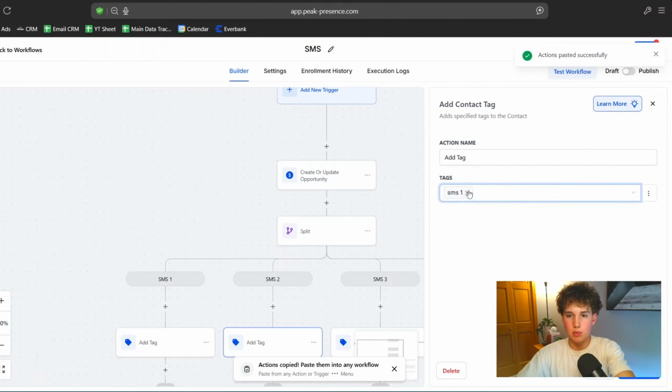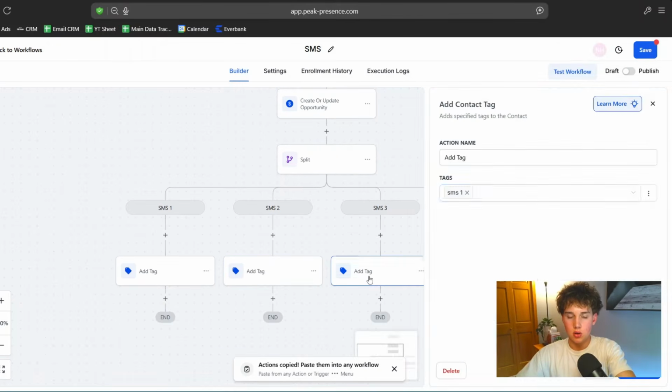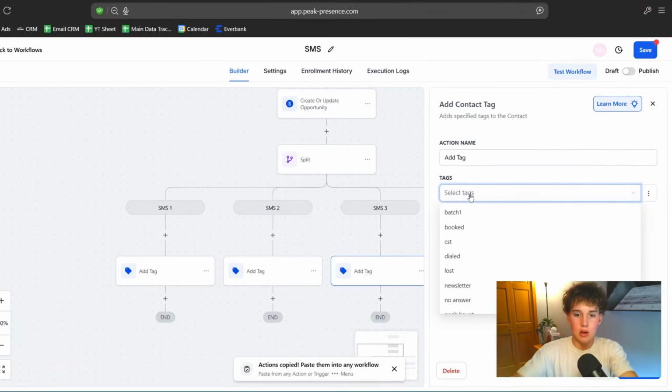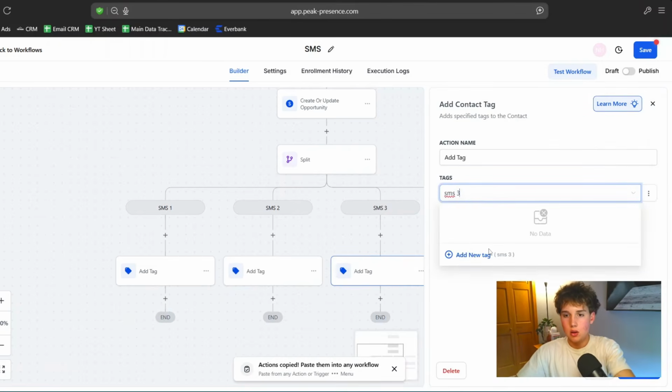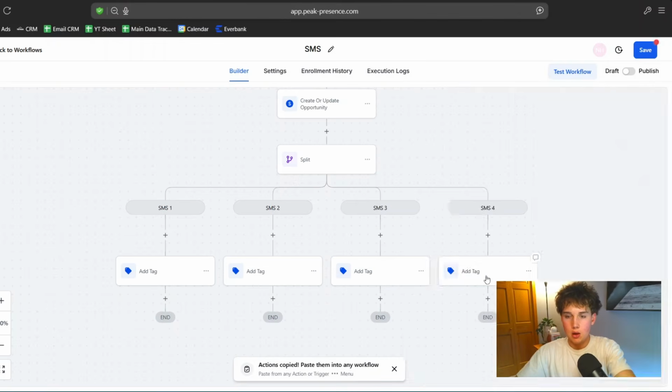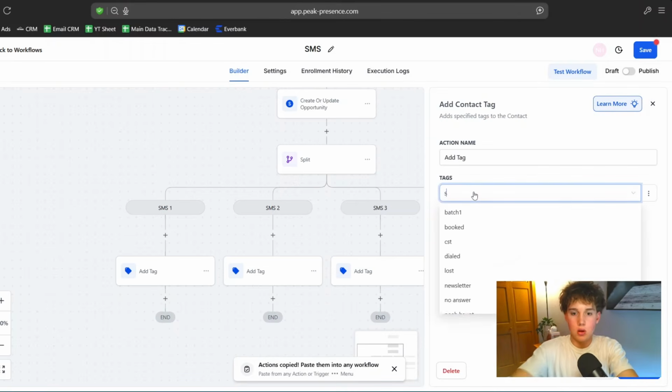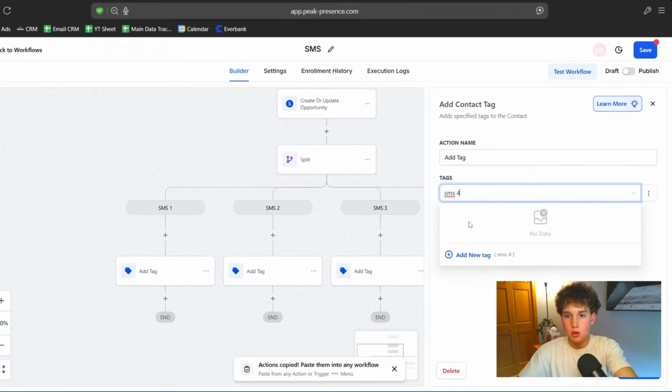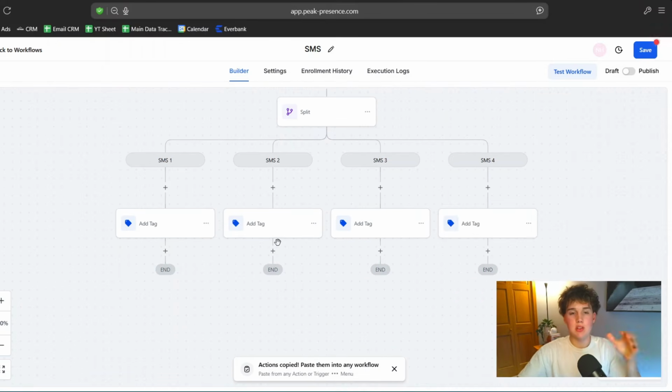So this one is going to be SMS2. Save. This one is going to be SMS3. I need to add this tag. And then SMS4. If you didn't guess that, I'm sorry for you. So now that we have the tag, once you start closing deals and getting appointments, you can go back and look at which SMS these people came from.